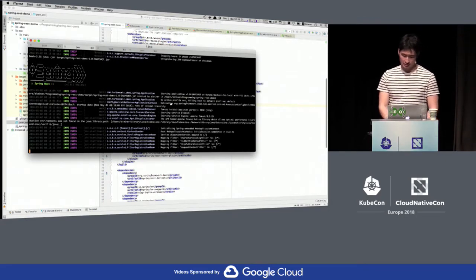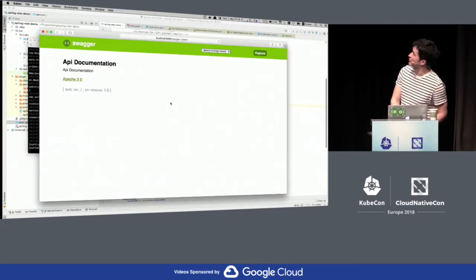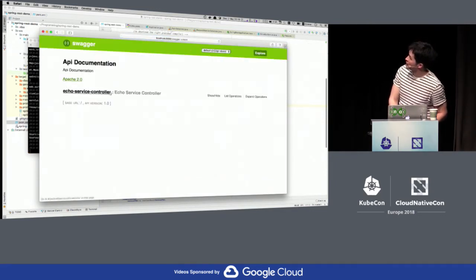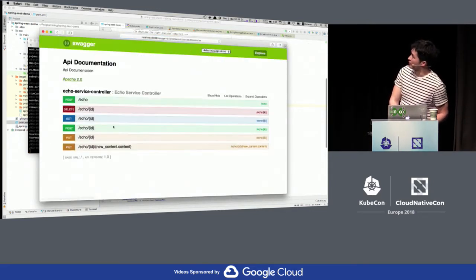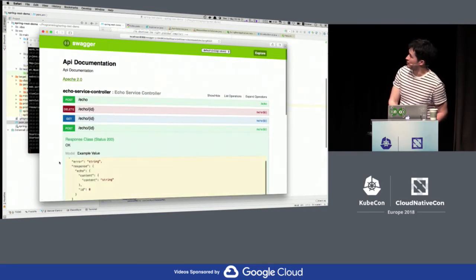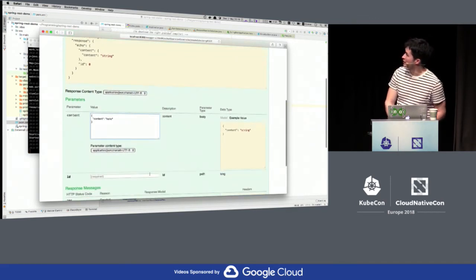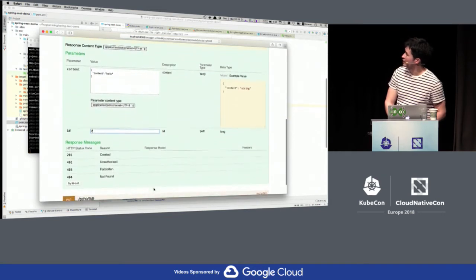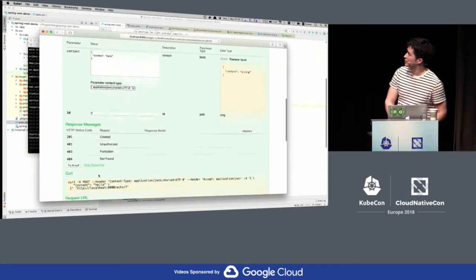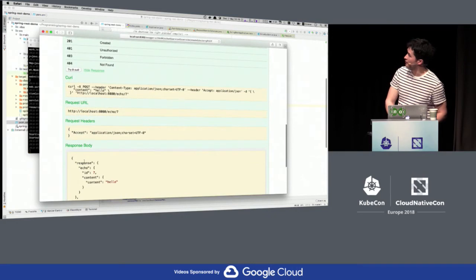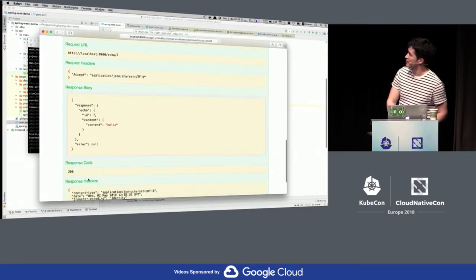We'll run it again. Okay. All right. So now it's running, and now you can see there is an echo service controller here. So we can go over here and say, okay, let's try creating a new echo, and we'll say content, let's say hello, and the ID should be 7. And let's try it out. So it returned successfully. The body of the response is this.